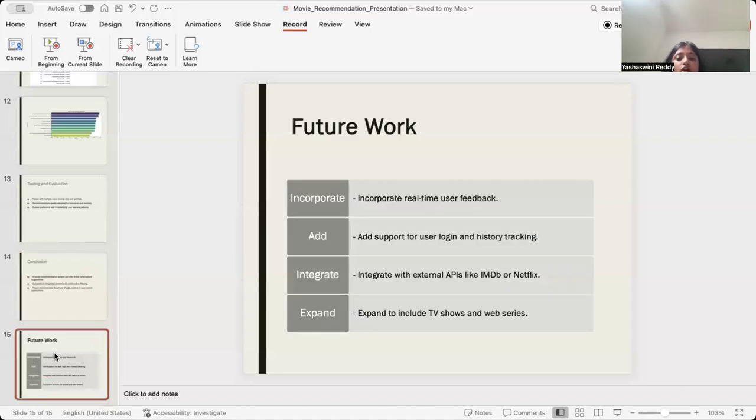For future work, moving forward, I plan to enhance the system by allowing users to log in and track their preferences over time. Real-time feedback mechanisms such as like or dislike buttons could be used to continually refine the recommendation engine. Another area of expansion is integrating APIs like IMDb and Netflix to fetch real-time data and include more metadata features as well. There's also scope to recommend TV shows and web series, making the platform more comprehensive and adaptive.